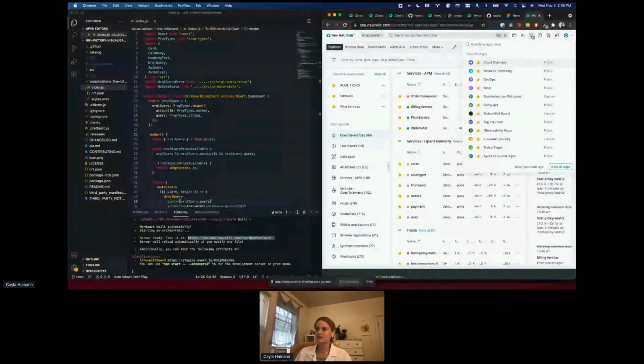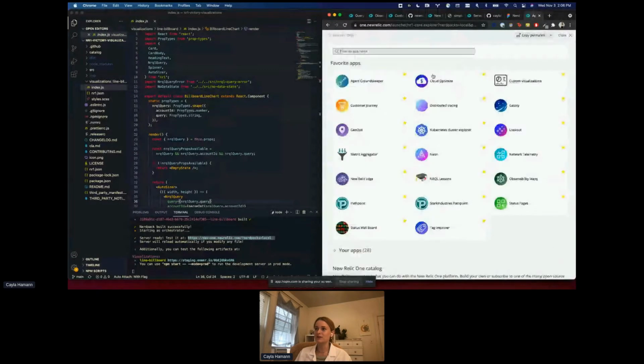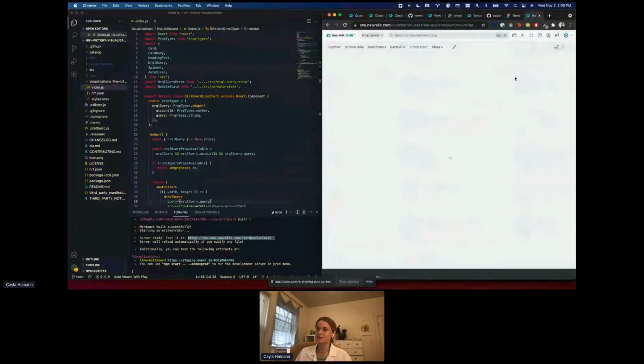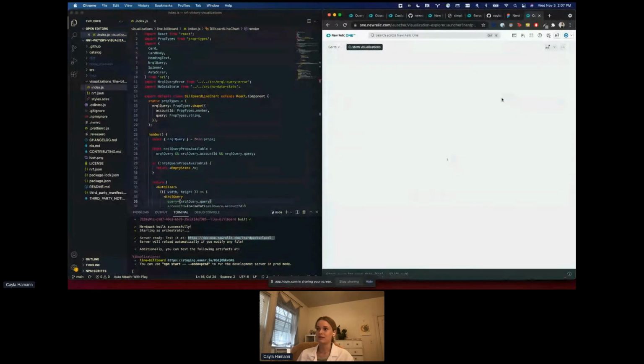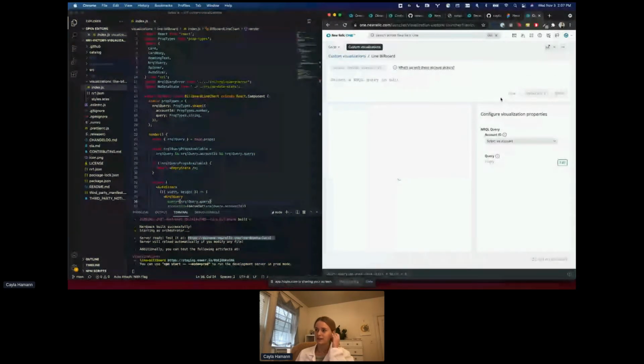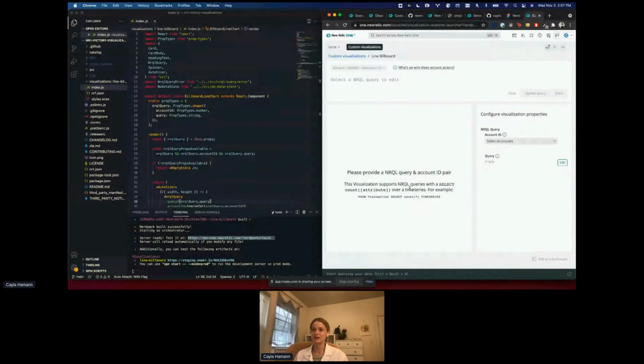To access our visualization, we'll want to go into the Custom Visualizations app and click on the visualization that we're looking for. Here it's been labeled line billboard because it's a combination of a line chart and a billboard chart, and it has this local tag to know that we are serving it up locally. When we click into here, we're going to see an empty state message that provides us with some information for what type of query we're looking for.